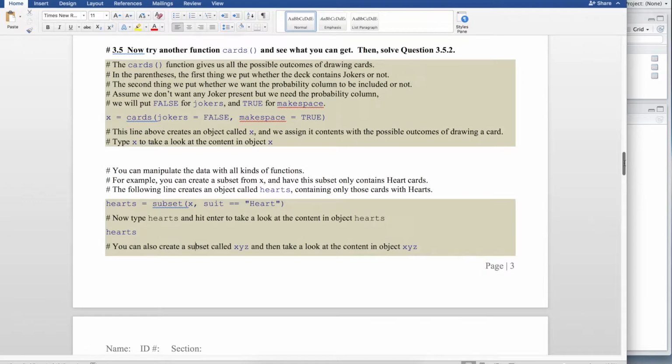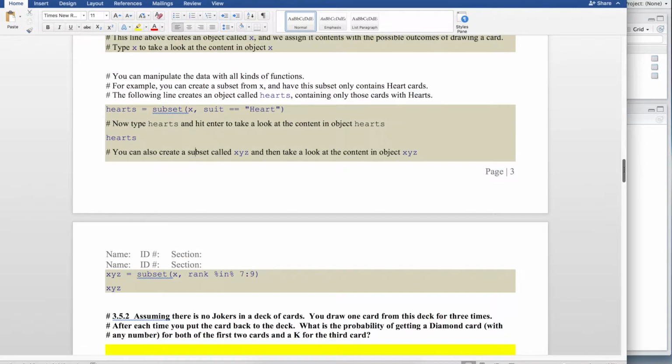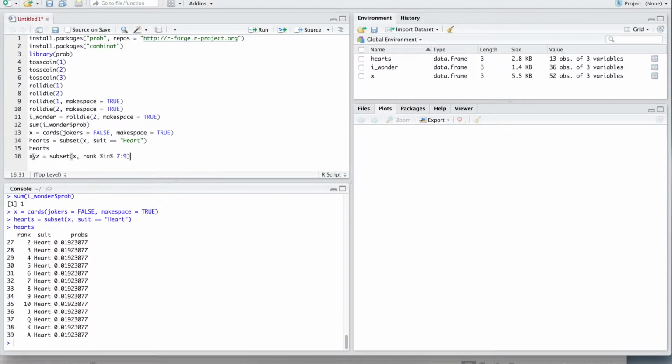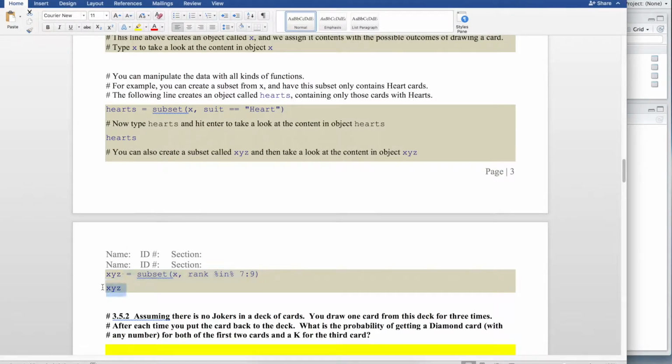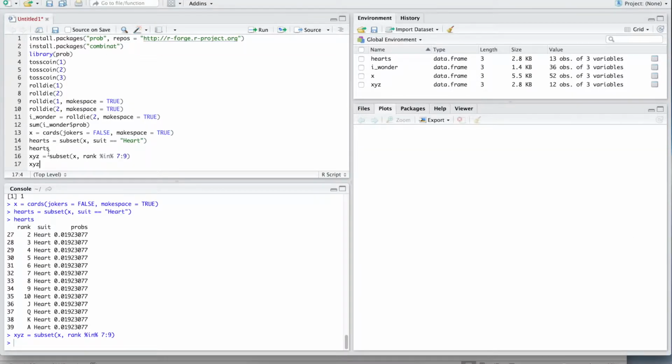All right. And so now we're also going to create the subset called XYZ and take a look at the content in this object. So the subset is from X, which is just our set of cards that do not contain jokers. And so the subset is just for 7 through 9. So we'll copy this, run, and we'll see XYZ over here in the global environment. And then if we want to look at that output of XYZ, just copy that code line, paste, and run.